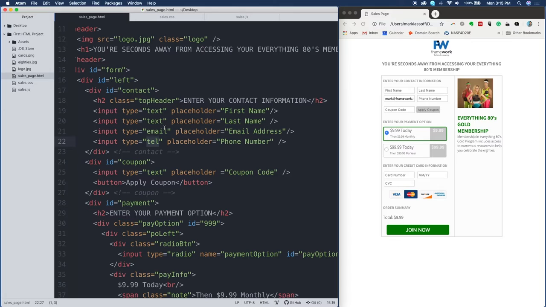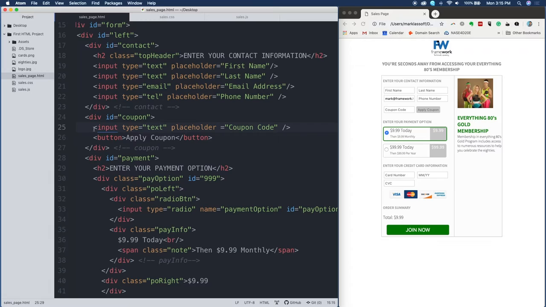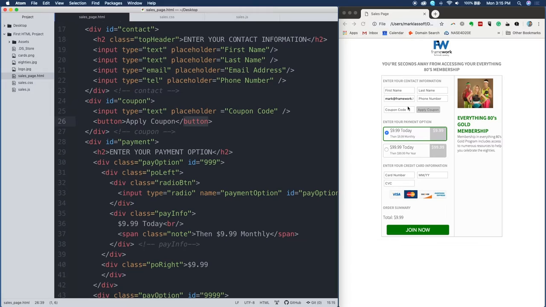All right, so the next section is our coupon section. That's pretty straightforward. We use text for the coupon code, and then we have a button to apply the coupon, which if we hooked it up would apply some type of discount if the coupon was correct right here.